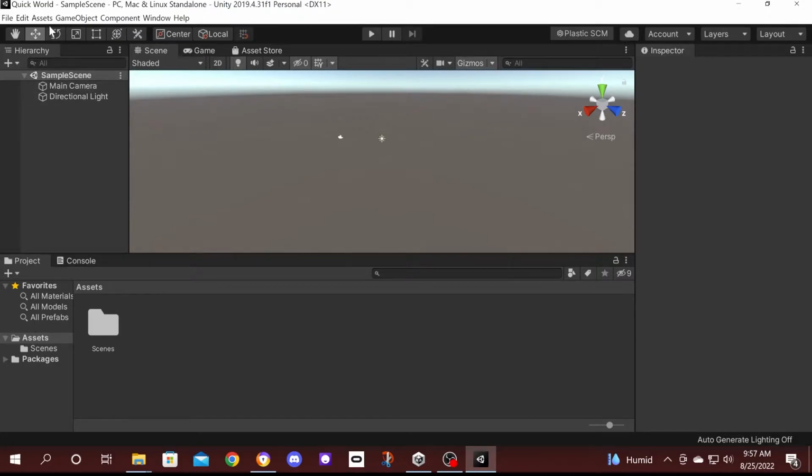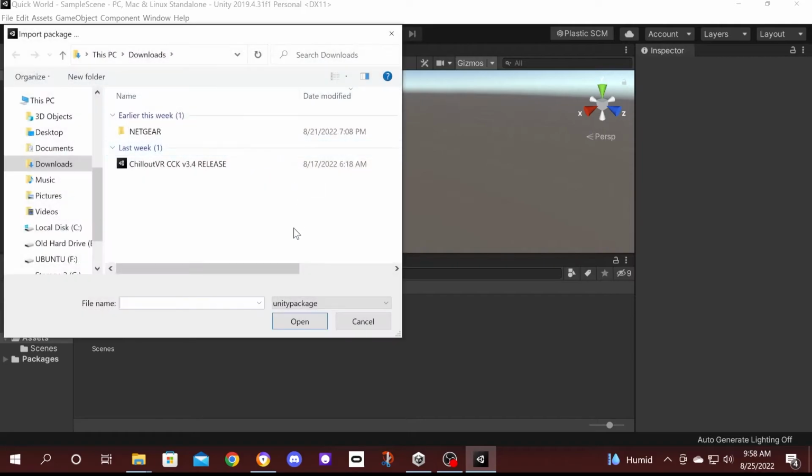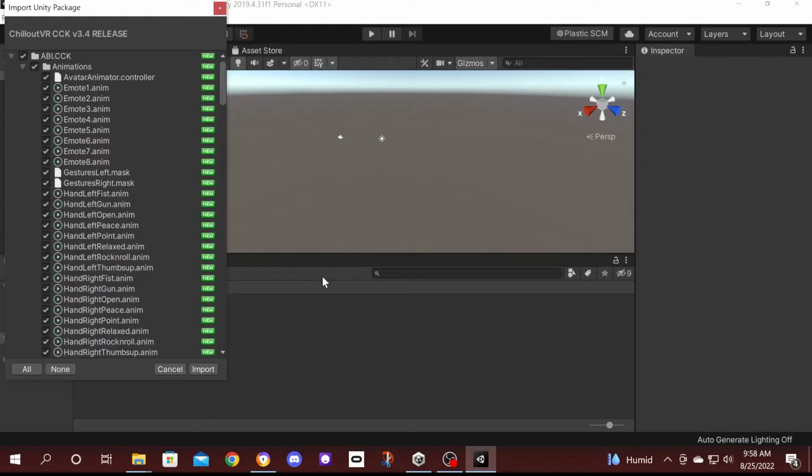Alright, project's in, go to assets. First thing you want to do, import new package, import custom package. Grab that CCK 3.4 that you just downloaded, open it up, import all of this. We'll get right back.